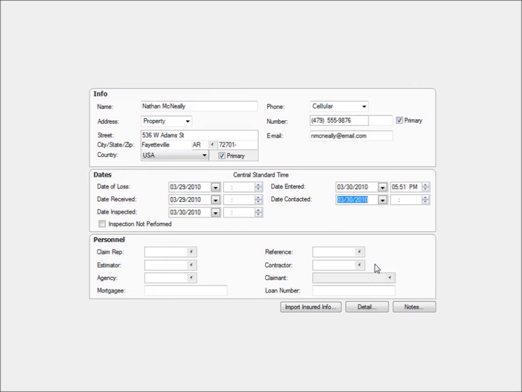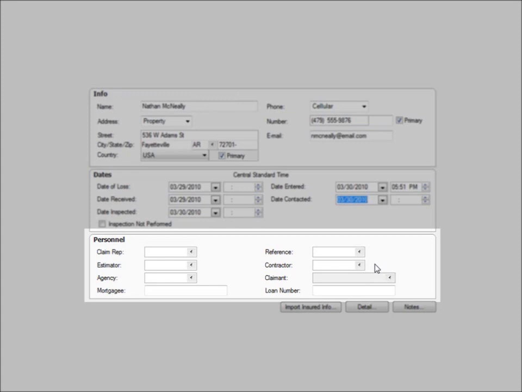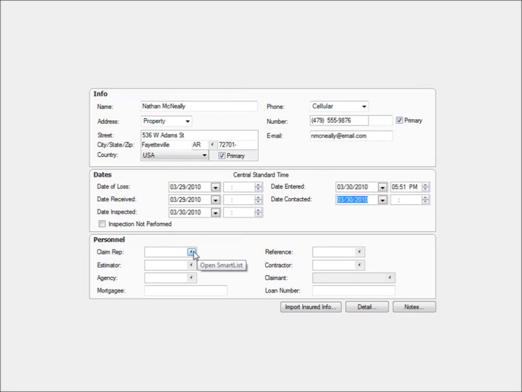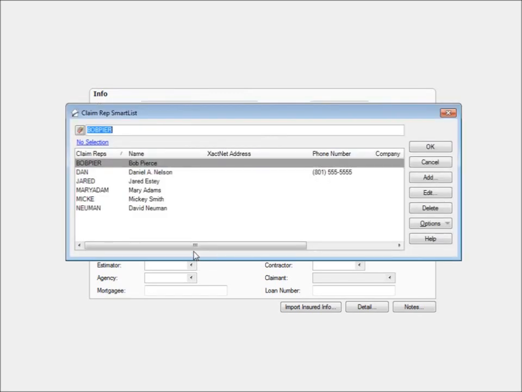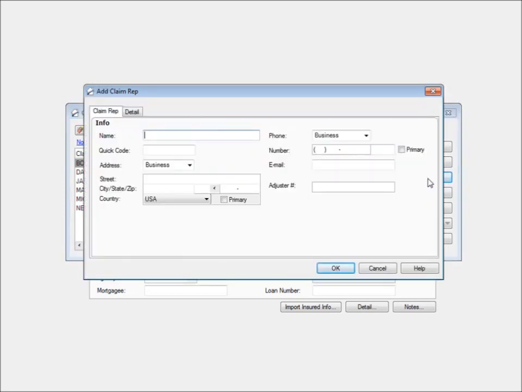Now we can enter some of the personnel assigned to work on this estimate or who are associated with the estimate. China Fawn is the claim rep for this estimate, so let's click the Claim Rep Smart List button to add her. We see that China is not listed as claim rep, so let's add her now.